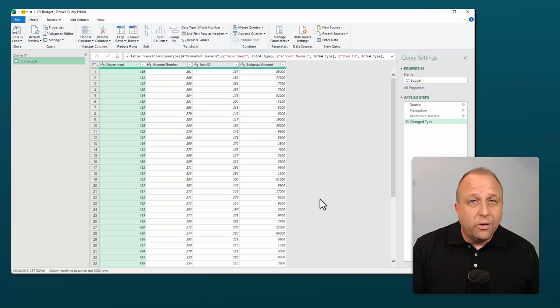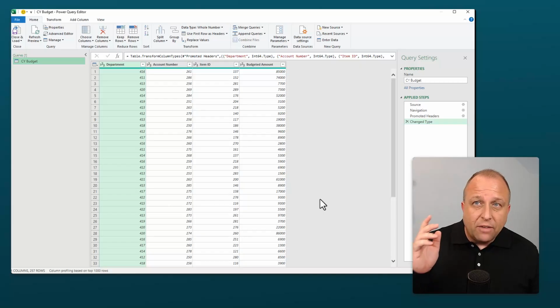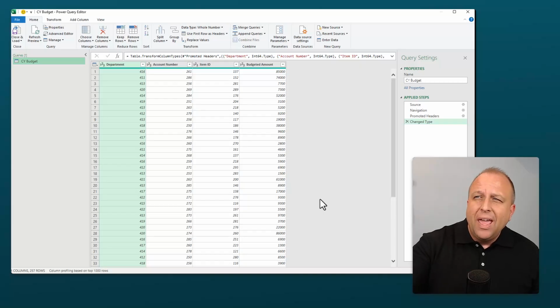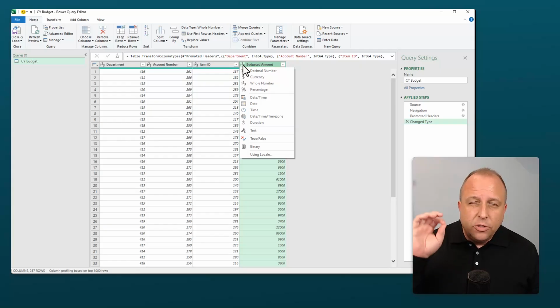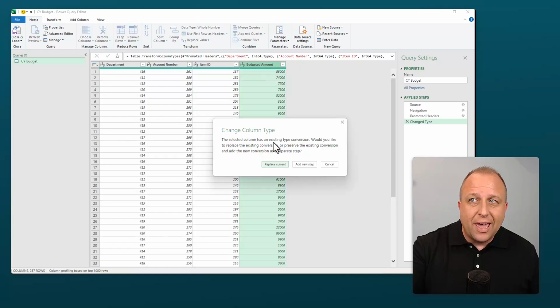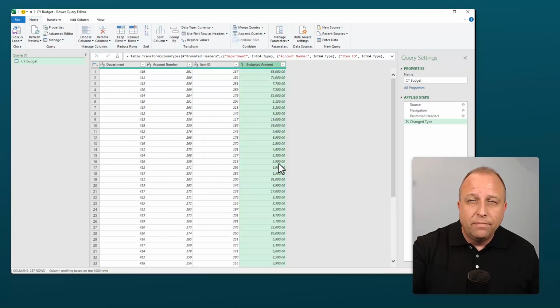So my Power Query editor is open. I can see I've got a department column, account number column, item ID column, and this budgeted amount column, which is not currently recognized as a currency column. So I'll use the little 1, 2, 3 icon right here to choose currency as my data type. And you can see that my query is called Current Year Budget, or CY Budget. Now for right now, I think this is all I need to do.